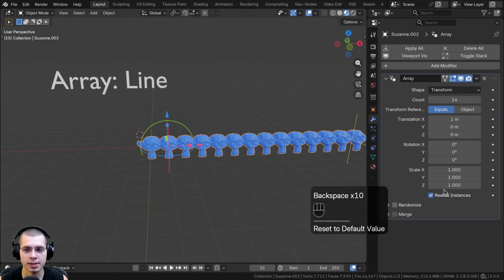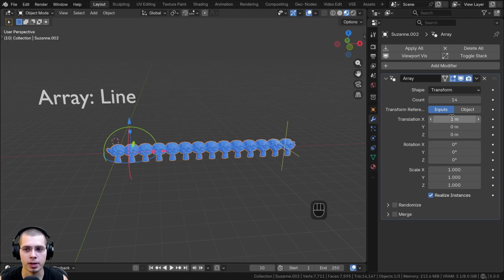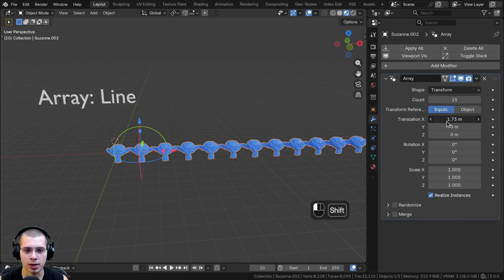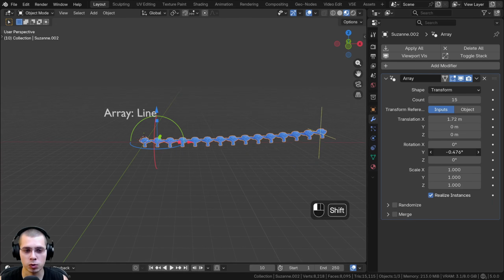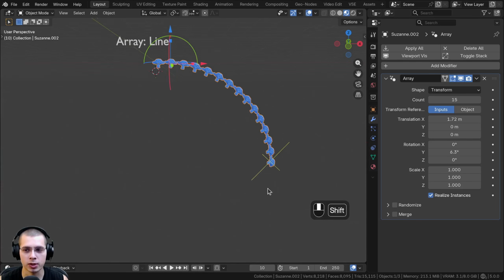Now, if I turn all of the settings back to the default on the transform type, I can just turn up the count here, and then I can also choose how far apart I want them to be. But then I can also rotate them. You can see as I rotate them, they're starting to curve down.